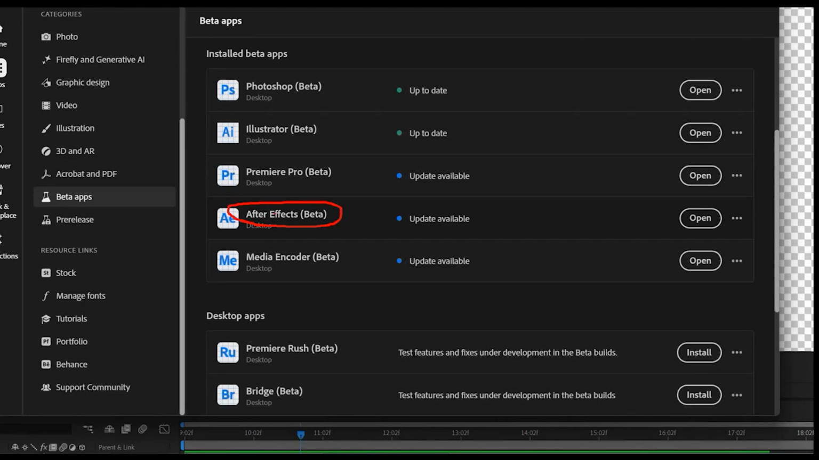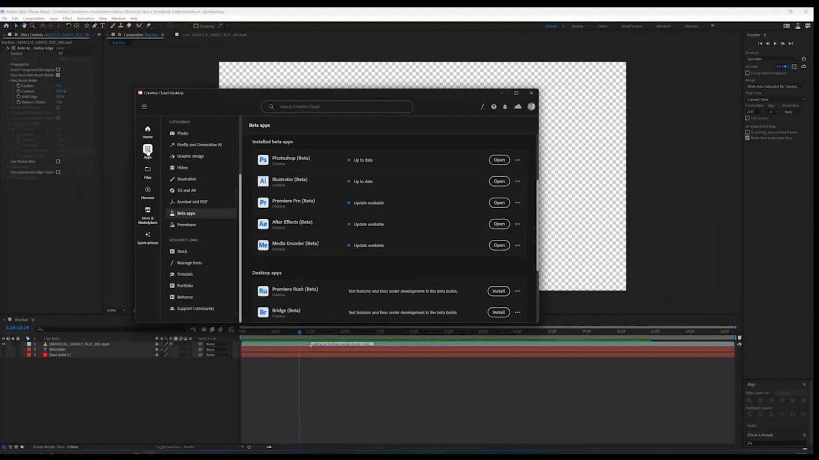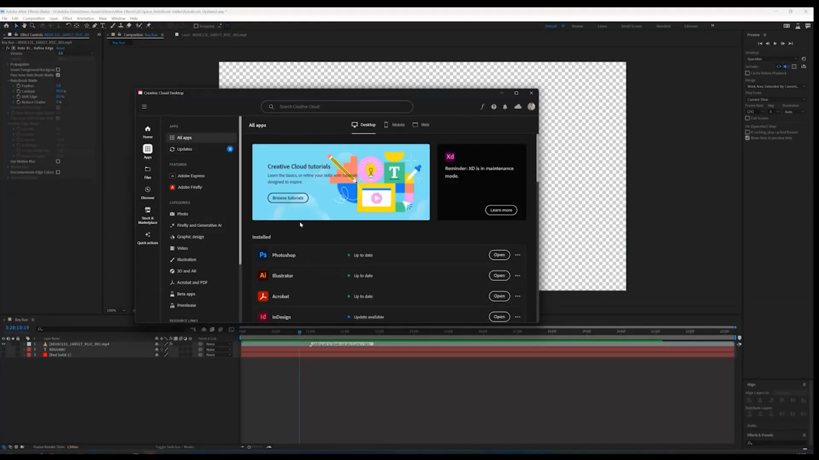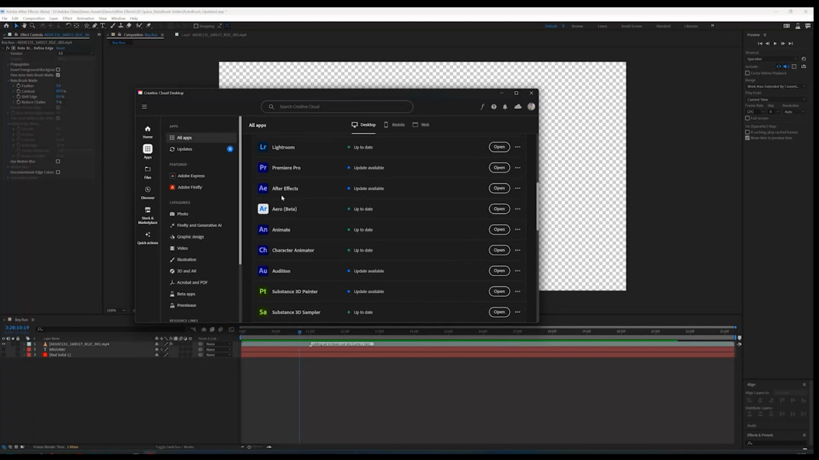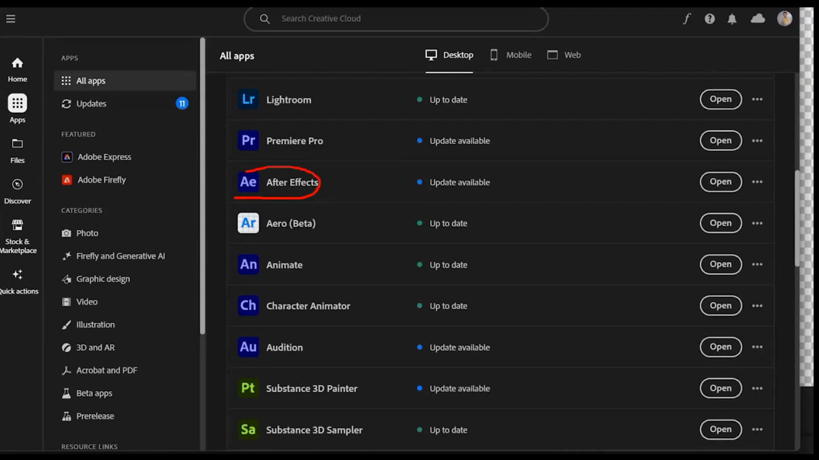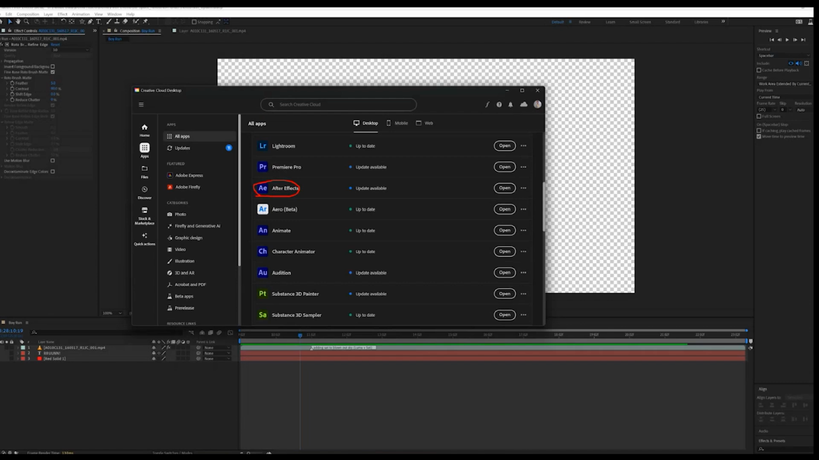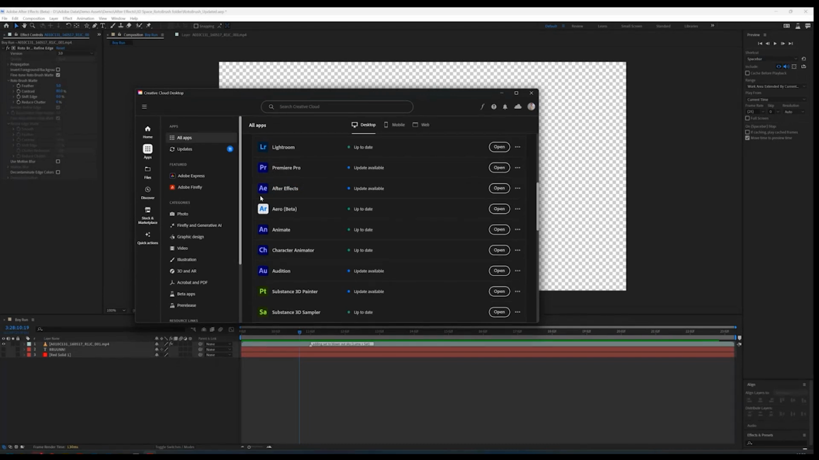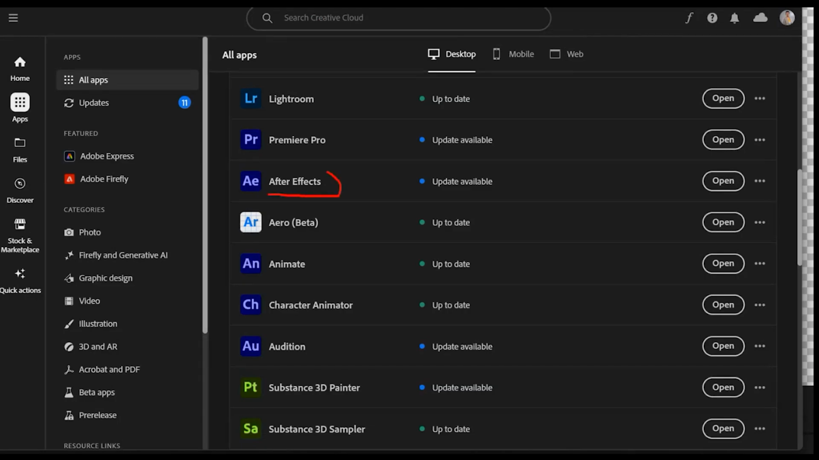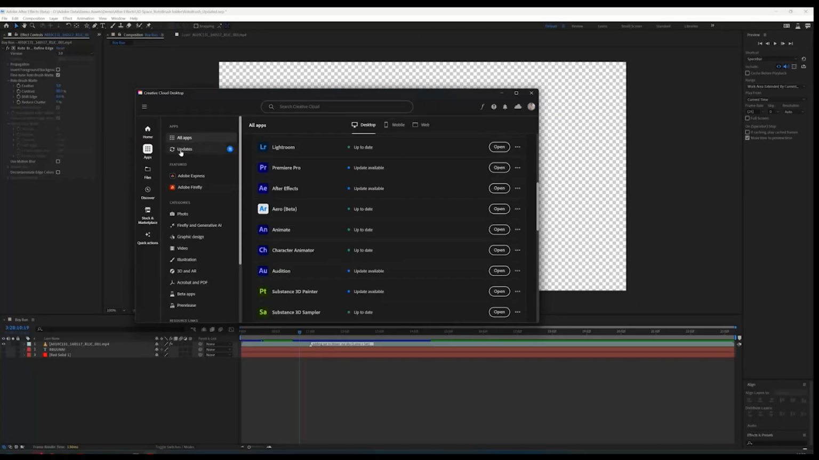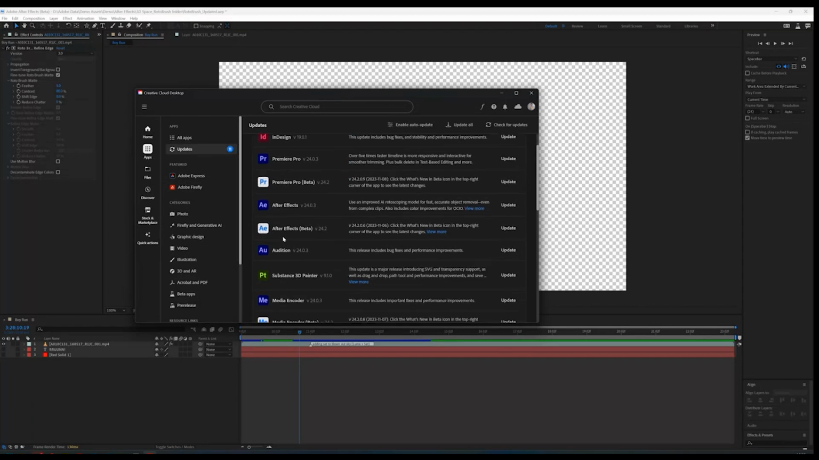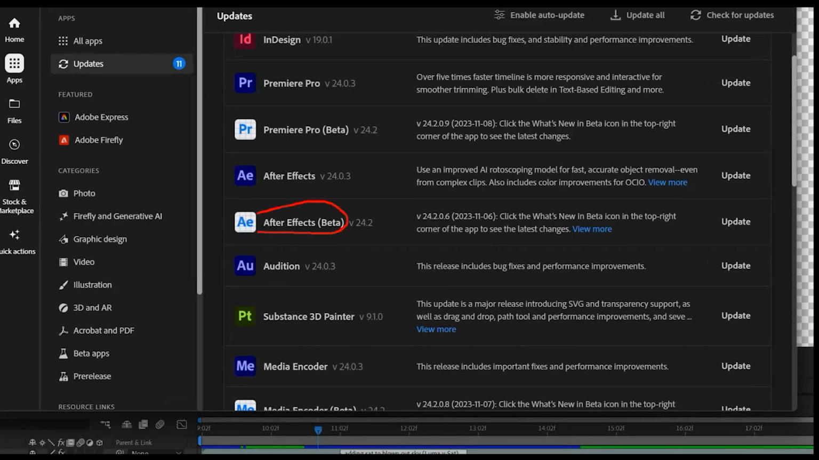Do not use the After Effects beta version for your production file, for your regular project file on which you are working. For that, you use your regular After Effects only, which is this one. But to try the next feature, you can use the beta version. The new version of After Effects is version 2024, this one. However, the feature which I'm going to show you is available inside the After Effects beta version.